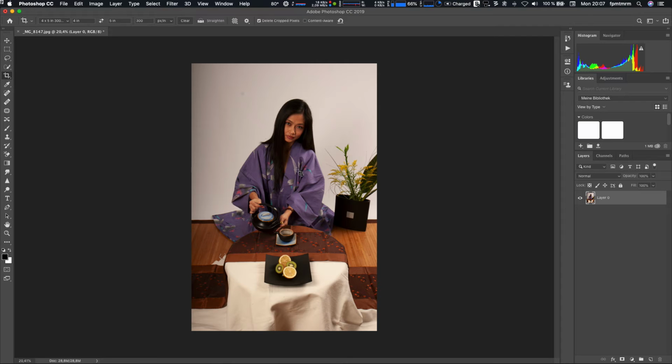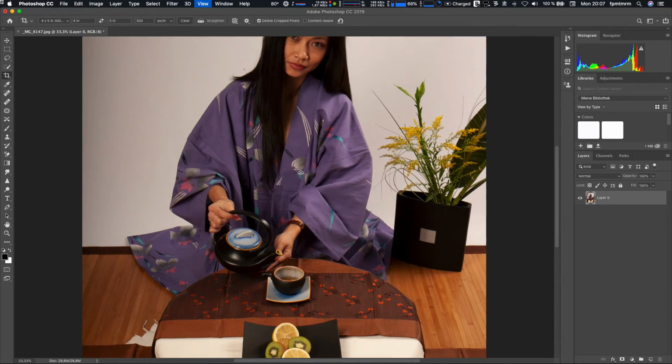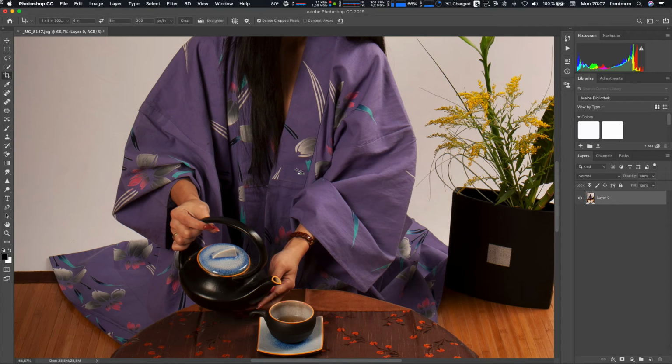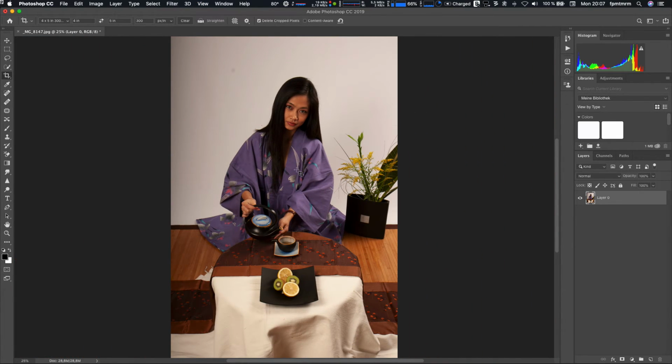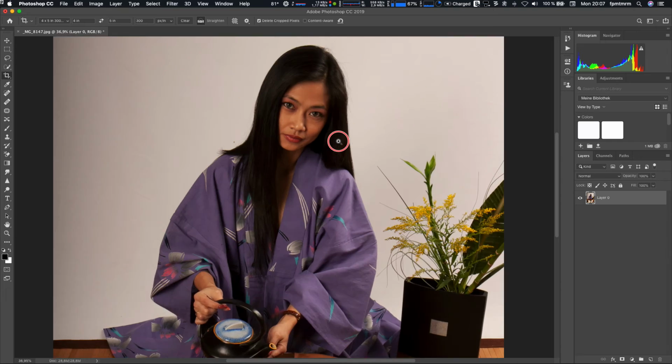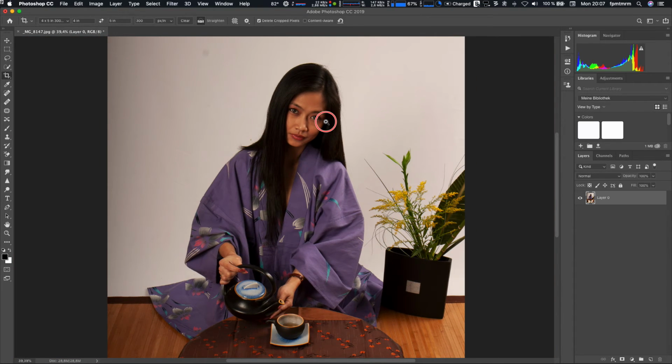Another option is to use Command plus or Control plus on Windows to go to the center of the image, or minus to zoom out, again from the center. And another option would be to invoke the zoom tool either from here or with this Z key, or holding the Command and spacebar on Mac or Control and spacebar on Windows, and then you drag to the right and it will zoom in. So it's basically the same as Alt mouse wheel.